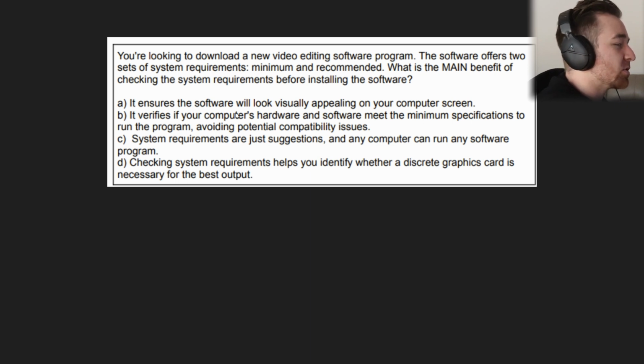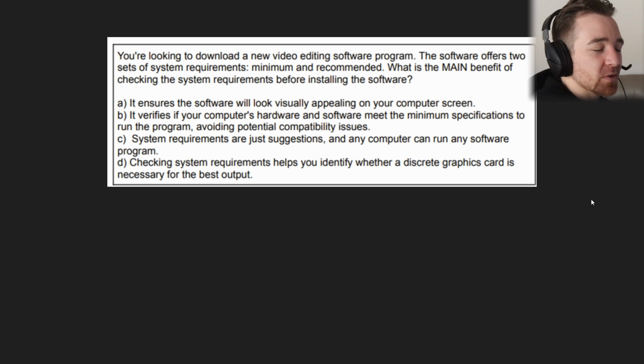A, it ensures the software will look visually appealing on your computer screen. B, it verifies your computer's hardware and software meet the minimum specifications to run the program, avoiding potential compatibility issues. C, system requirements are just suggestions, and any computer can run any software program. Or D, checking system requirements can help you identify whether a discrete graphics card is necessary for the best output. Your answer coming in 3, 2, 1. Pause the video if you need more time.